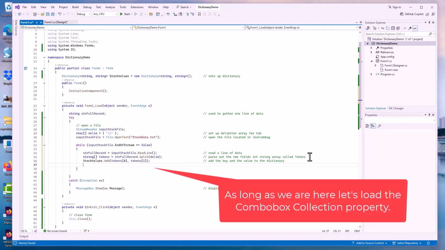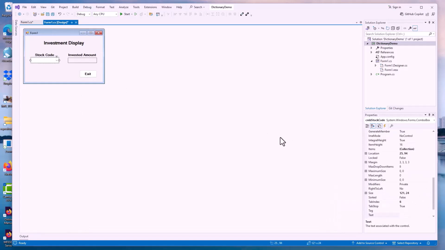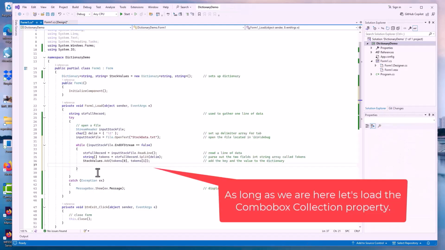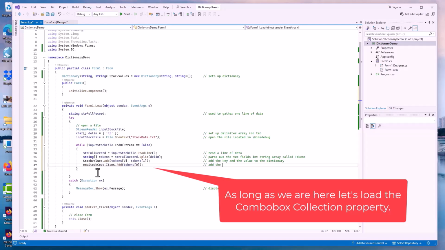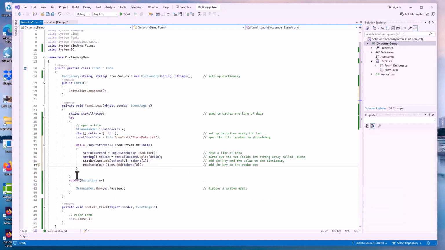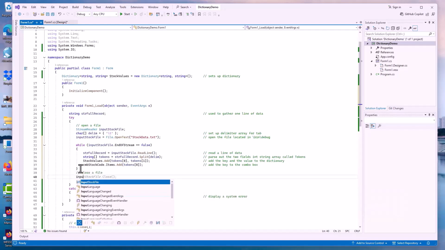We also want to fill the combo box we've got sitting here. We want to fill this collection with all of the keys. So we'll do that right here while we're reading the data. cmbStockCode.Items.Add(tokens[0]). That will add the key to the combo box. And what do we do when our loop gets done? We're going to close our file. inputStockFile.Close, and that's it. So that's it for our program.